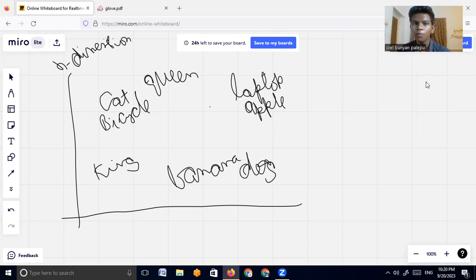So we should be able to optimize these vectors or embeddings for each word such that related words are closer to each other. For example, king and queen are pretty much related, so these words should be closer in the n-dimensional visualization space. Queen and king should have similar vectors, and cat and dog, and banana and apple, and laptop and maybe bicycle should have similar vectors. So these relations should be tracked by the embedding. That is the idea of embeddings.